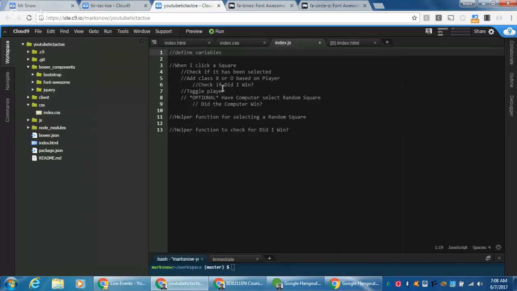Then I'm going to toggle the player, and then you can have player 2 go. Now, optionally, I'm going to have the computer select a random square, which is going to require another helper function. And this is where your computer logic is going to go. And this is where you can build out a more robust computer logic.